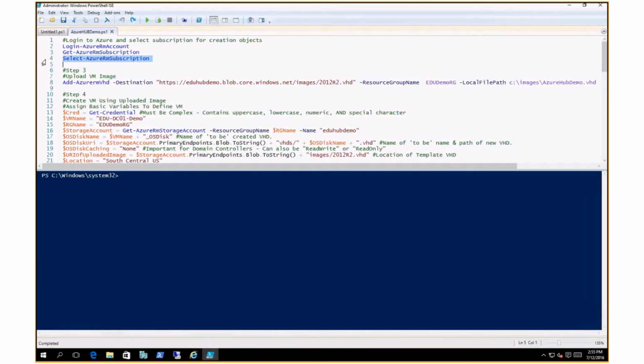Now, I've already accessed and logged into my account, and so we're going to move on to step 3. Step 3 is basically going to provide us with the upload of our virtual machine image, as we discussed in the previous slide. We've already done steps 1 and 2. The commandlet of importance here is Add-AzureRmVhd.